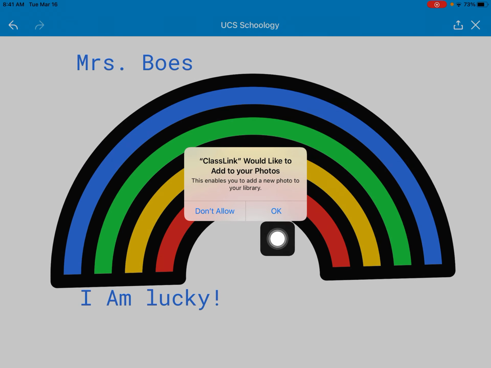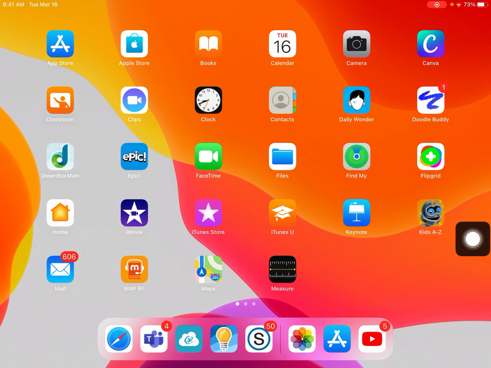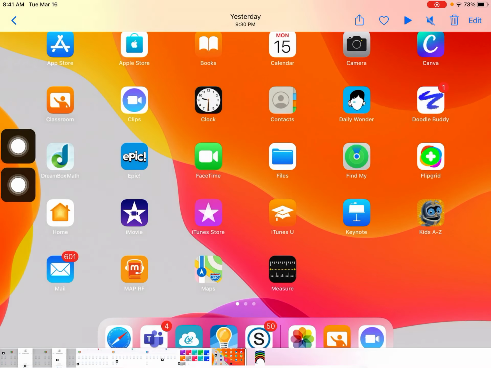And I want to say, okay, add it into my photos. That means I can save it forever. When I go back here, and I find my Photos app and I open it up, then I can see that my rainbow is right down there at the bottom.